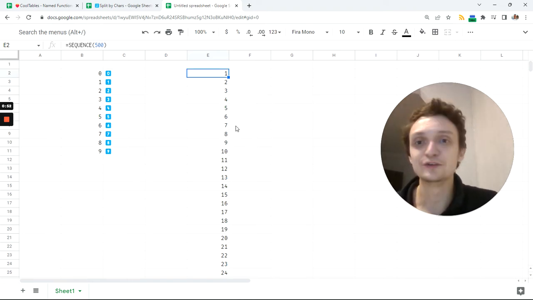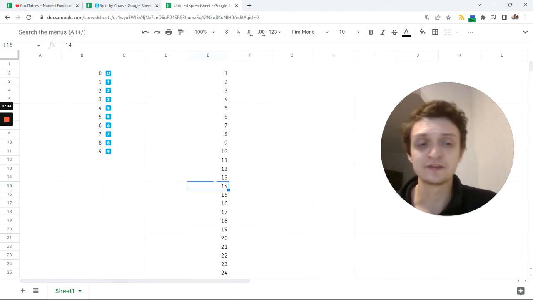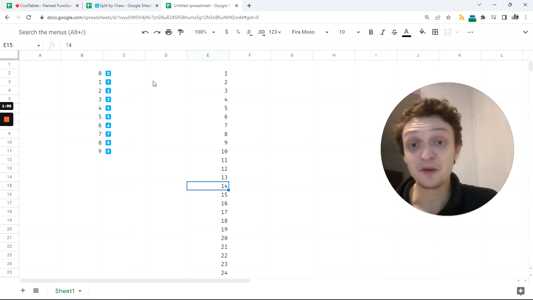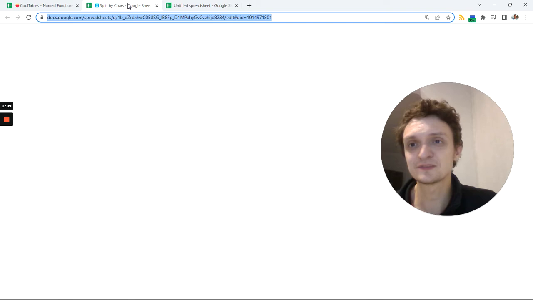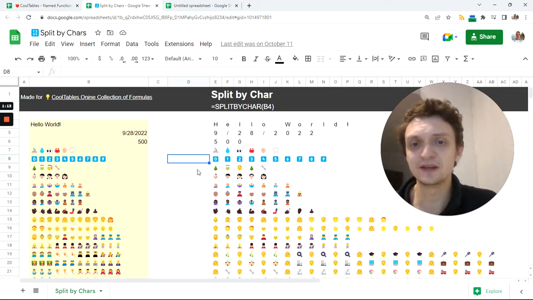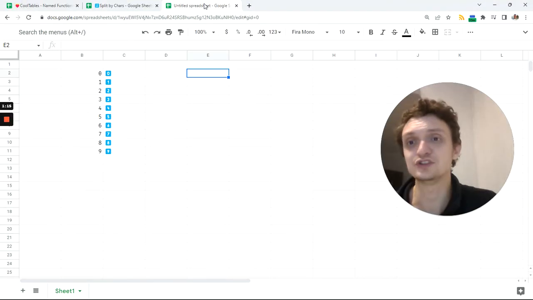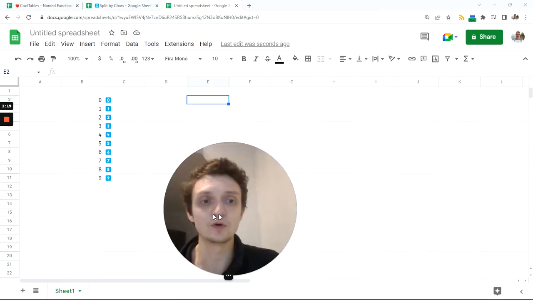What I need to do first is tell how many digits there are in this number, and I want to split it by digits. There are a few ways to achieve that, but luckily for me, I already have a function called split by chars. It is placed here. It will split anything by chars, so I just want to import this function and continue using it.